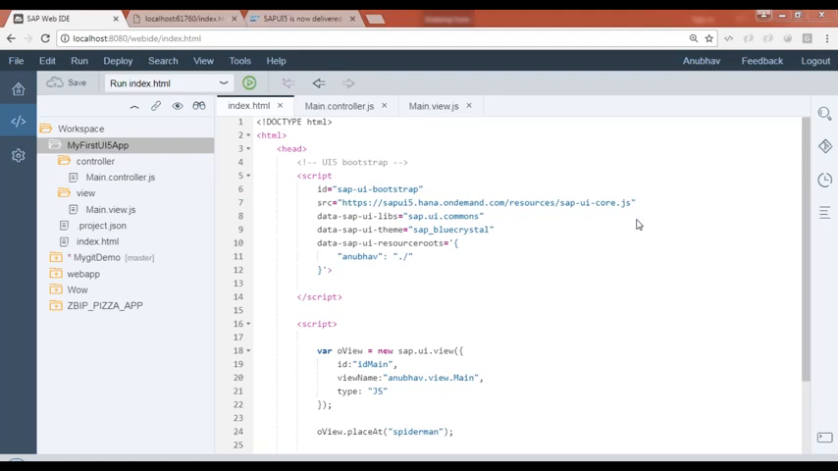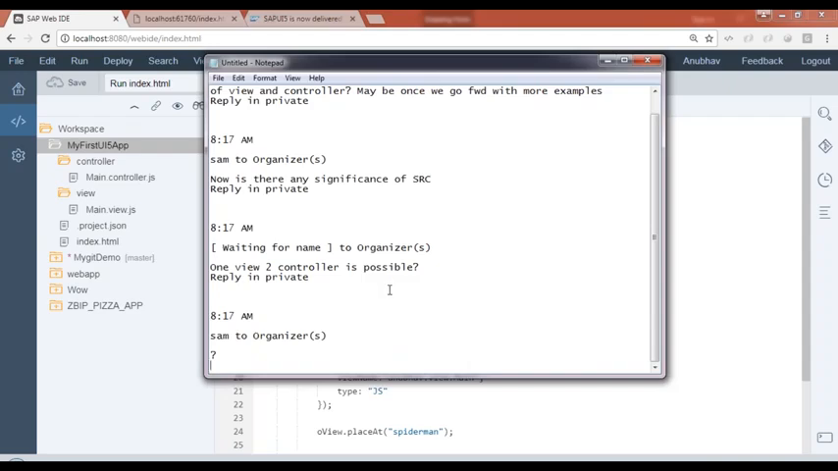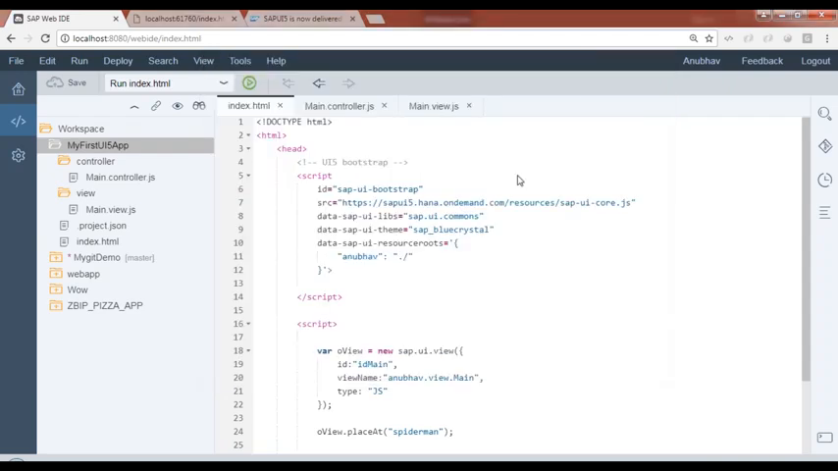Anubhav, how do we know the code starting with data SAP UI libs to write? Is there a way where we can know this is the code to be written, data SAP UI libs, data SAP UI theme? Correct. There is indeed. We will discuss it in detail in the next class. But let me just quickly show you to complete the loop.